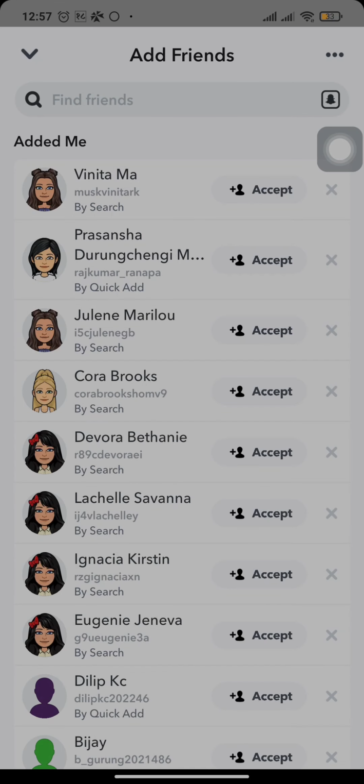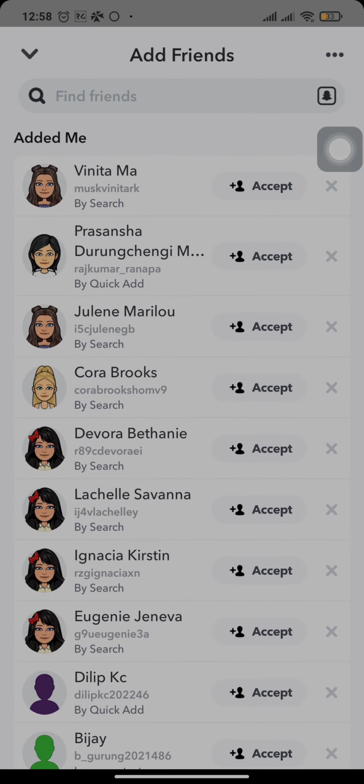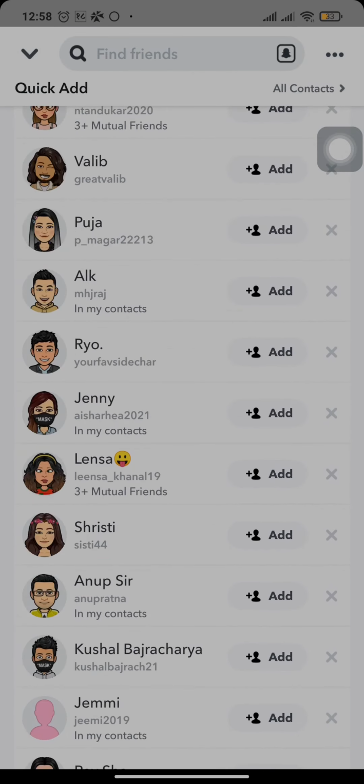Now from the home screen, you can tap on this human icon, which is the added friends section. Here at the first, it shows me all of the people that have sent a friend request on Snapchat. But if you scroll down, the next section is called the quick add section.